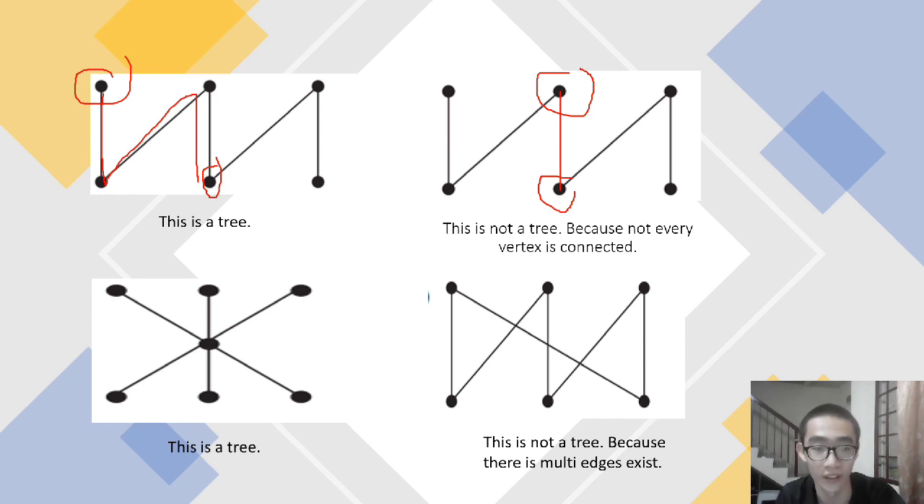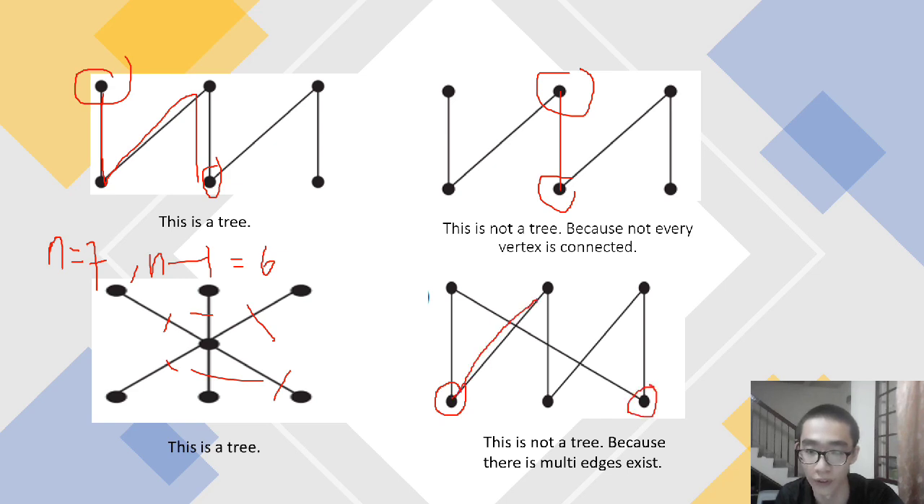For the third diagram, we can see that there are 7 vertices, so the edges will be n minus 1. So it will be 6 edges: 1, 2, 3, 4, 5, 6. And for the last diagram, it is not a tree because not every single pair of vertices has only one path. For example, if I want to move from this vertex to this vertex, I can move like this, and I also can move like this. So it is not a tree.